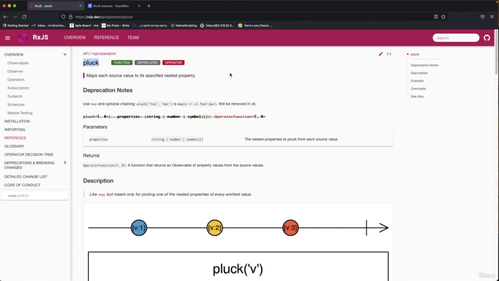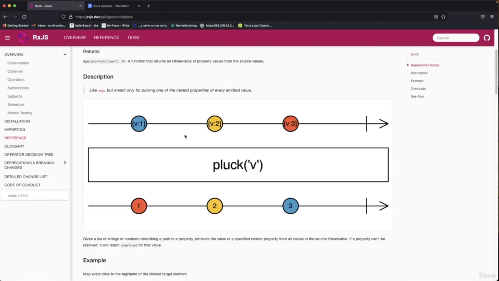Okay, we have another operator. Its name is pluck. It maps each source value to its specified nested property. We have a deprecation note that we can use the map operator and optional chaining, like property name bar in a map, x and the property name, or any name of a specific object value, and it will be removed in version 8. So we have an image that if we pluck some property with a name, we can get the value like this, like here.